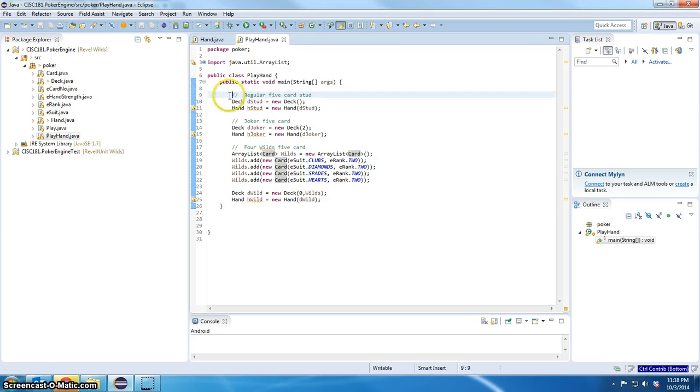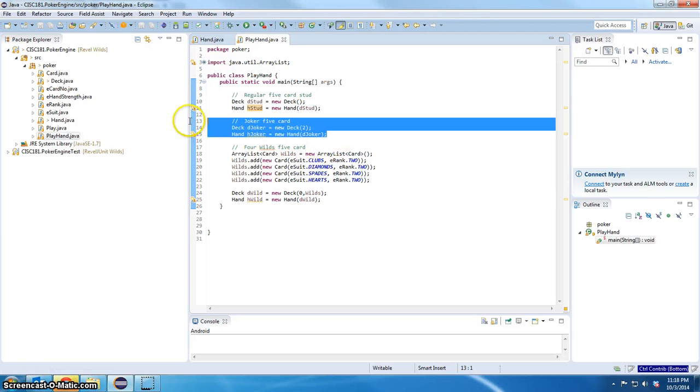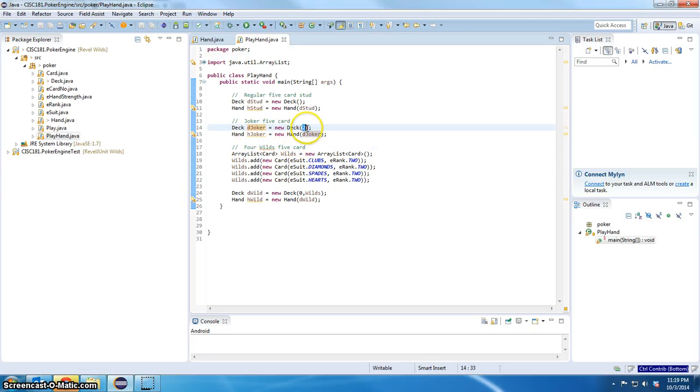The one is what we've seen before. Regular 5-card stud, I call a deck with no constructor, I call a hand. That's going to evaluate to some hand. With no jokers, there's only one possible best hand, and that'll be the hand that you're dealt. The next one, joker with 5 cards. I'm calling the joker deck. I'm sending 2 in, so I want 2 jokers built with that deck. This deck will come back with 54 cards. This hand now could possibly be 1 hand, 52 possible hands, or 2704.